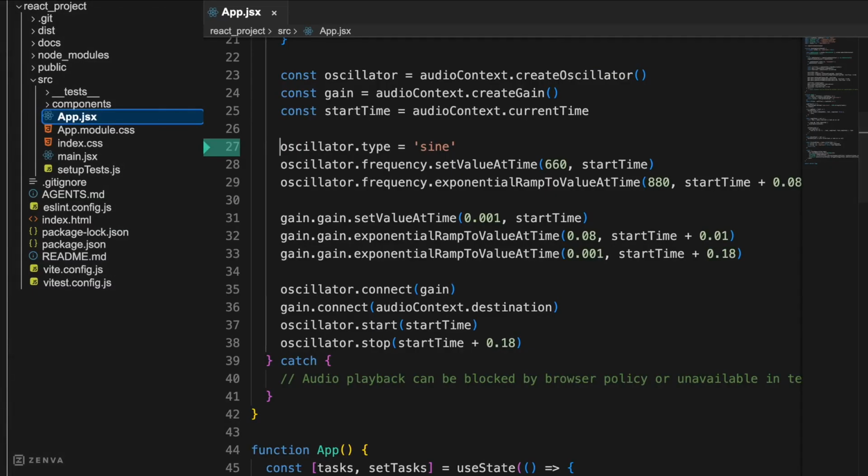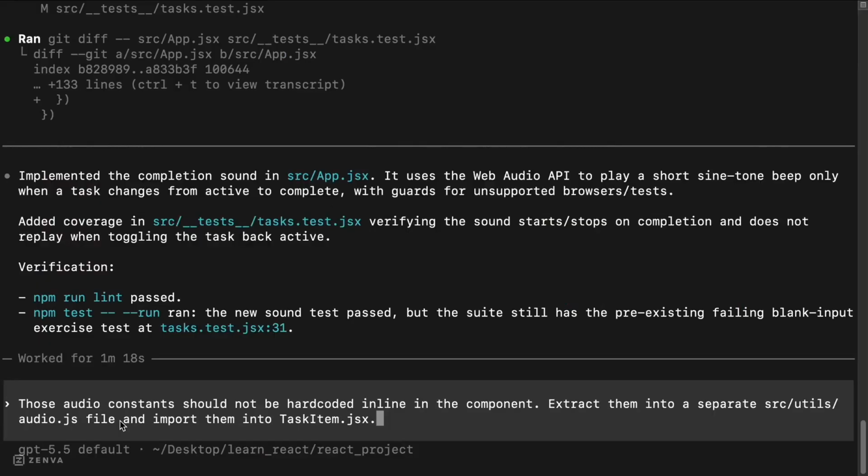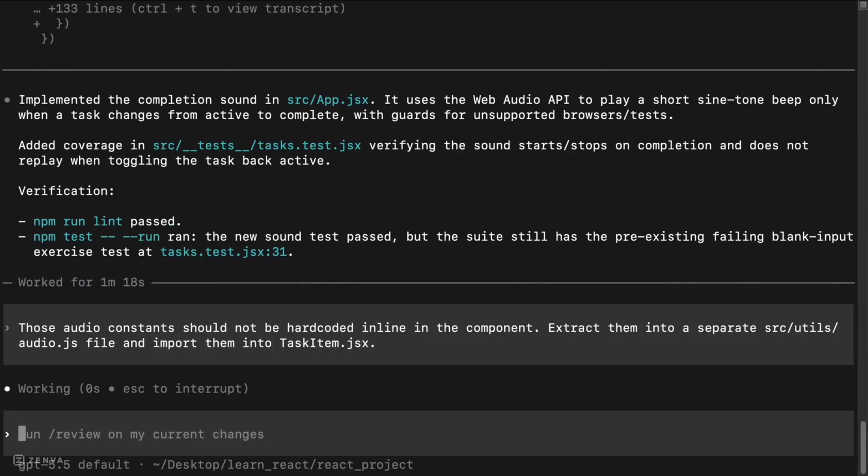Let's look at code inside app.jsx. You can see audio values are hard-coded inside the components. I'm telling Codex to extract audio constants from the components into a separate utility file as good practice and then import them back. Codex is now working on the request to refactor audio constants into a utility file.